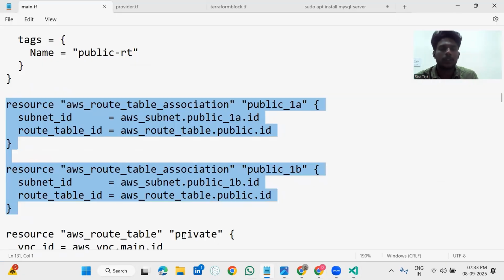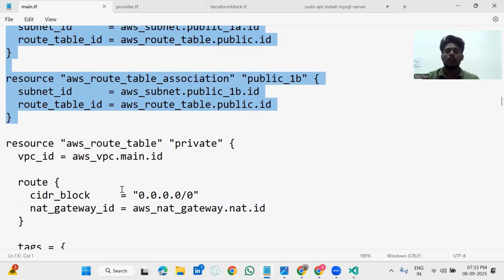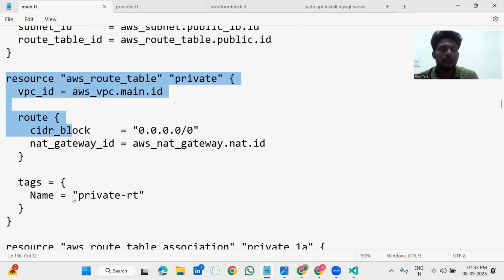Okay, now what I told you, we have to create 2 route tables, one for public, one for private, right? So for private route table, I'm going to create.